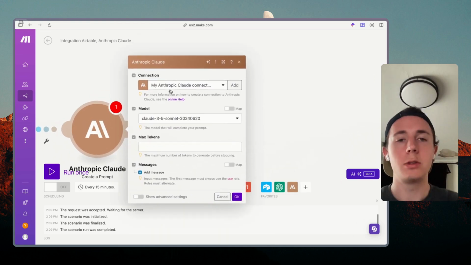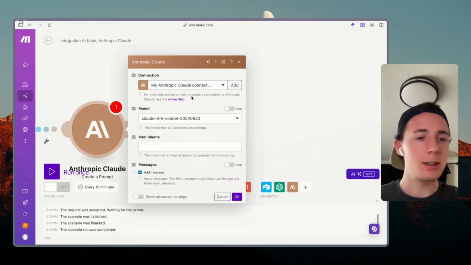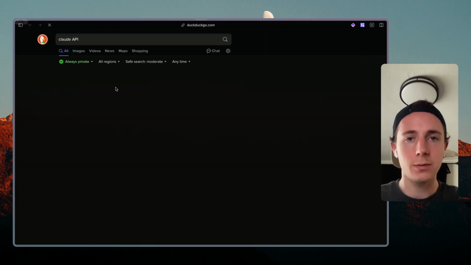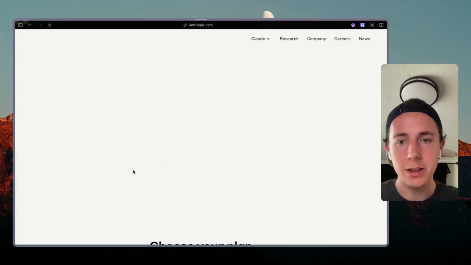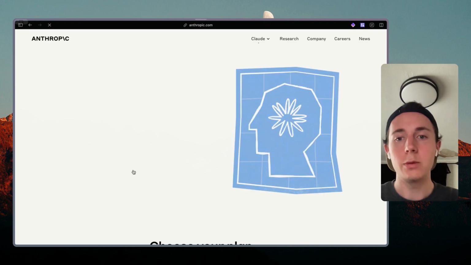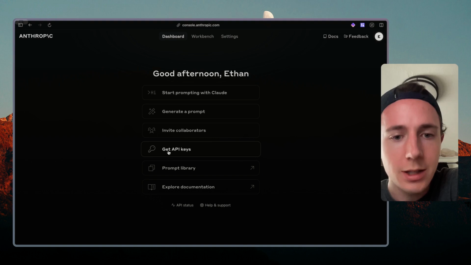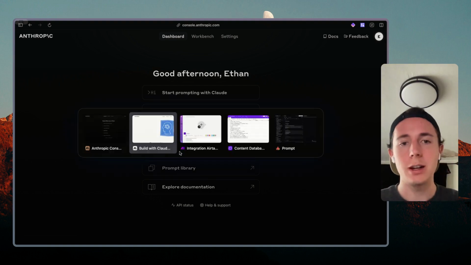So go to Anthropic Claude. In order to get this set up, you're going to need an API key. It's really simple to get. All you need to do is type in Claude API, and you'll see build with Claude. You create an account here. This is where you get the API keys from. So we can say get API keys. You'll just copy that. You'll put it in make.com. That's how you set up the connection here.